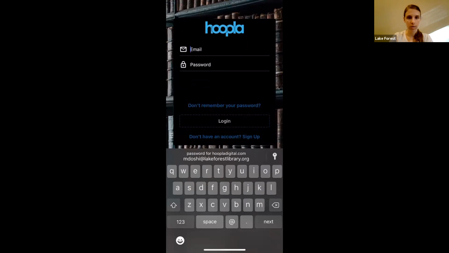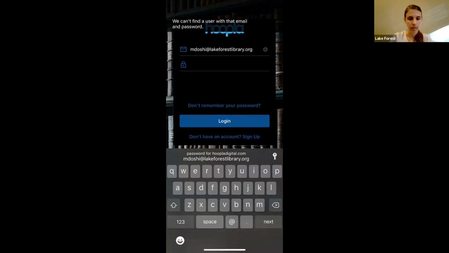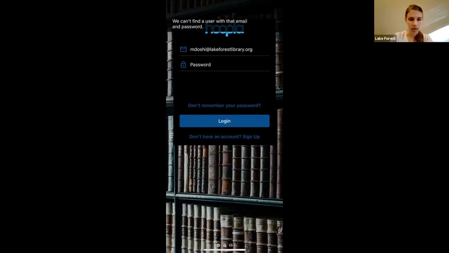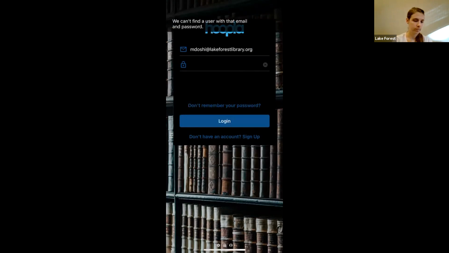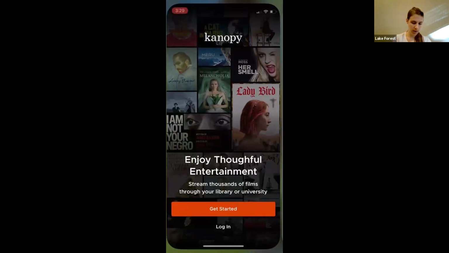The Great Courses are available both in the Hoopla app and also in the Canopy app. When you get started with Hoopla, you need to create a login and password. Looks like I need to remember my password. Let me figure it out on my computer real quick. I'm actually just going to jump over to Canopy.